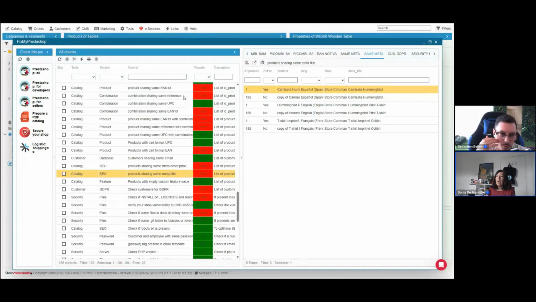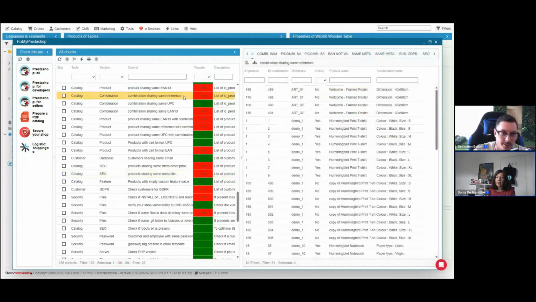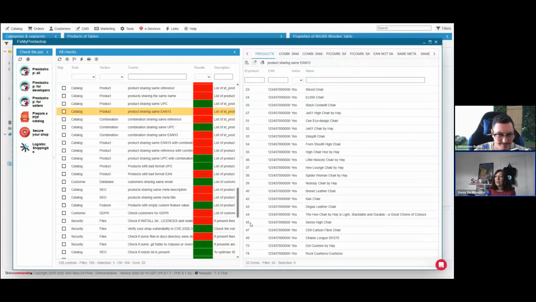Yeah, that's right. On mine, because it's a demo shop, obviously I've got loads of errors, but you might have the same as well, like the same reference on multiple combinations, for example, where I do have 61 errors. So I'm not going to do it one by one. This is a combination, so I can go and see the combination. Or if I've got the EAN, I've got 22. Same again, I'm not going to do it one by one.